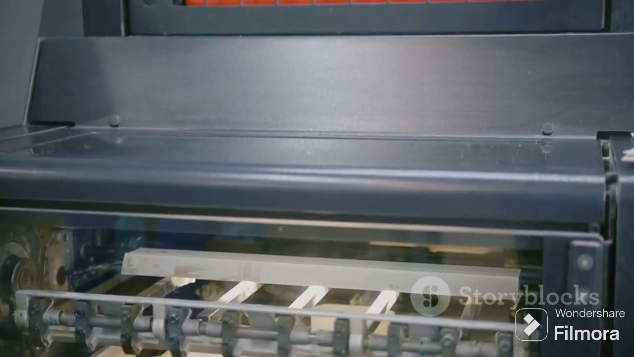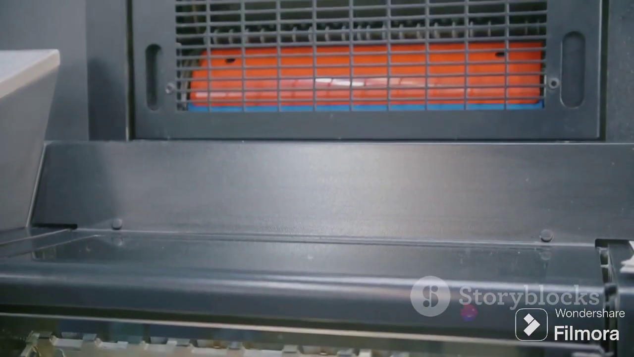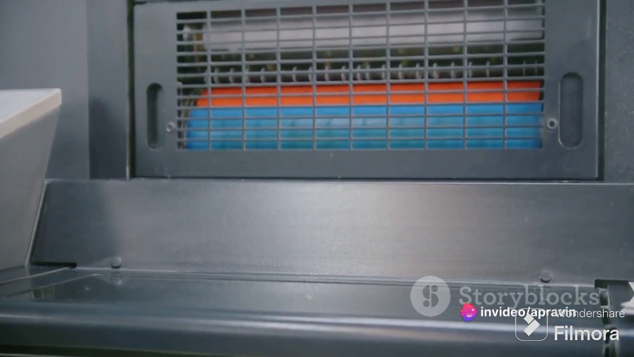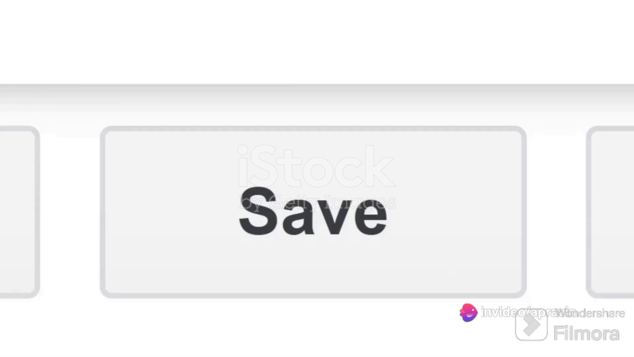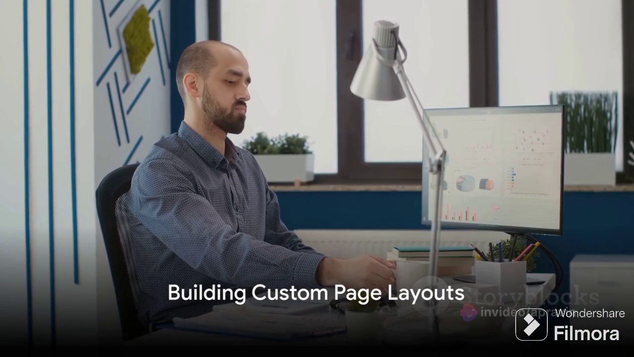Configure any additional options based on the field type. Set field level security, and add the new field to the page layouts. Click Next and then Save to create the custom field. Finally, we'll build custom page layouts.